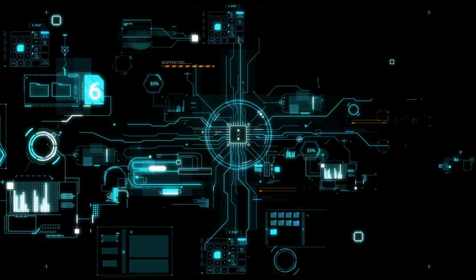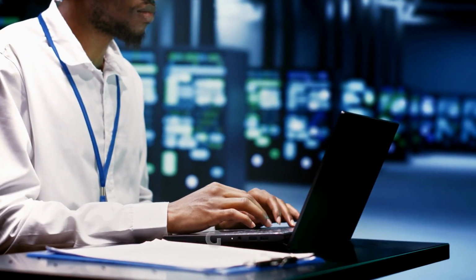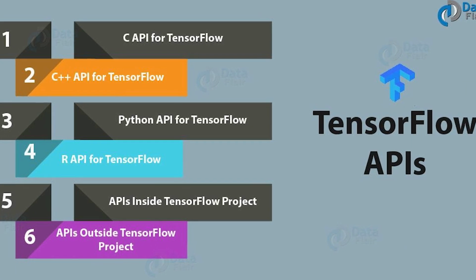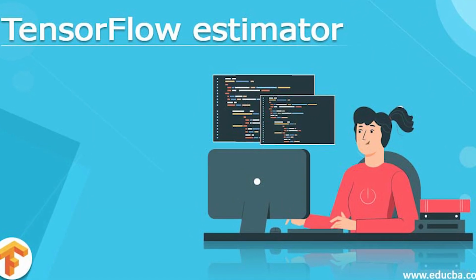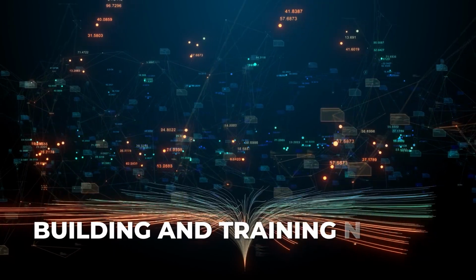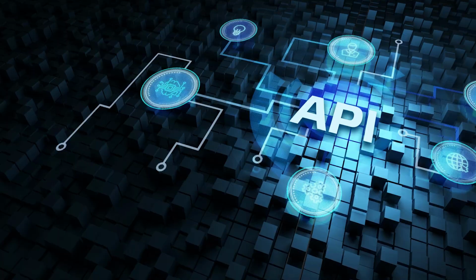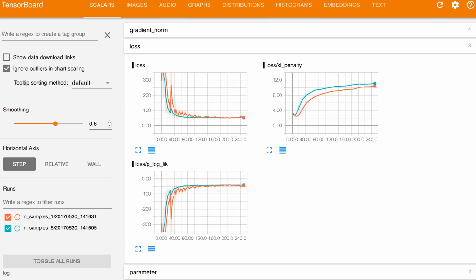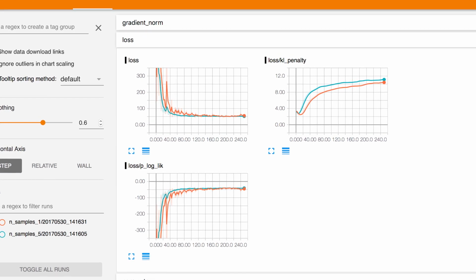TensorFlow provides a flexible architecture that allows users to deploy computations across multiple CPUs, GPUs, or TPUs, tensor processing units. TensorFlow offers high-level APIs like Keras, tf.keras, and TensorFlow Estimators, which simplify the process of building and training neural networks. These APIs abstract away low-level details, making it easier for users to create complex models with minimal code. TensorFlow includes TensorBoard, a visualization toolkit that helps users understand, debug, and optimize machine learning models.